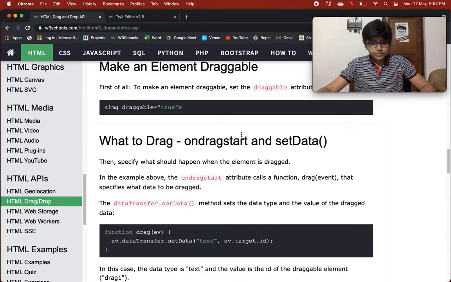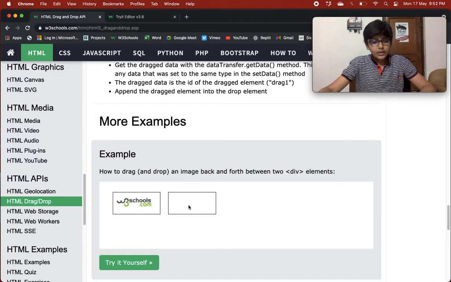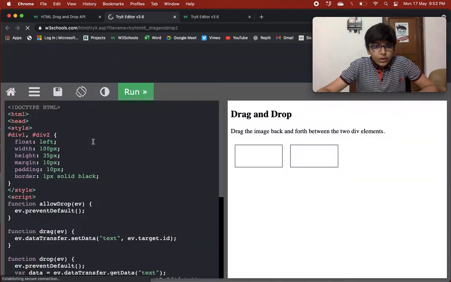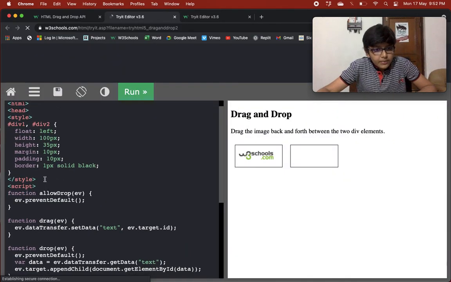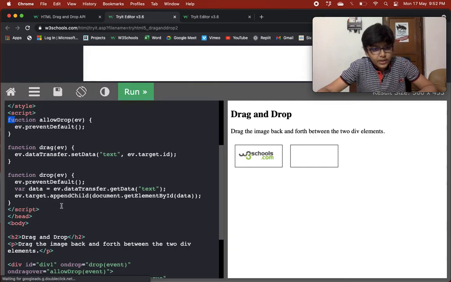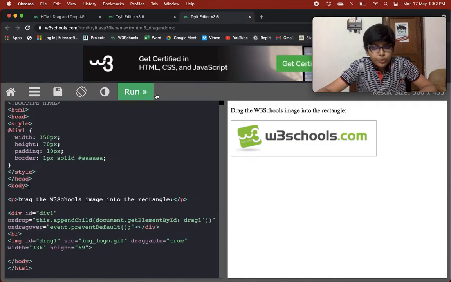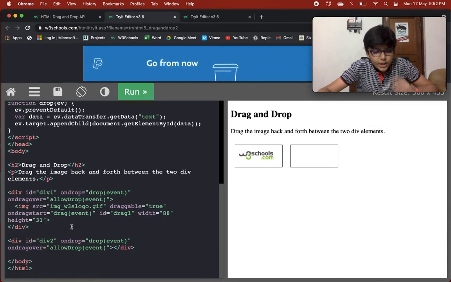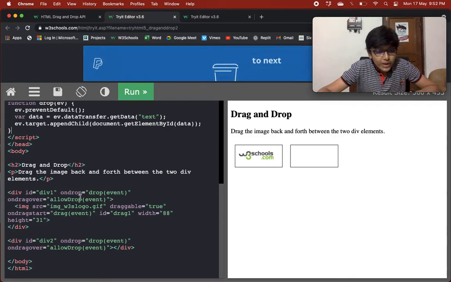Okay, and now let's see this last example's code. What we have are these three standard functions that were in this example also before. But let's see the HTML. The HTML is quite different.